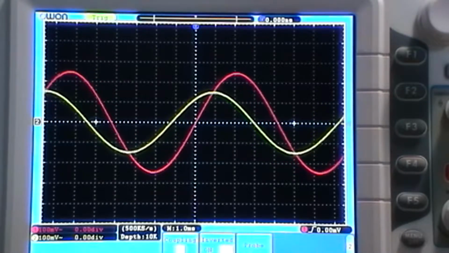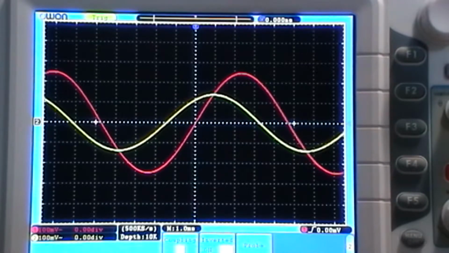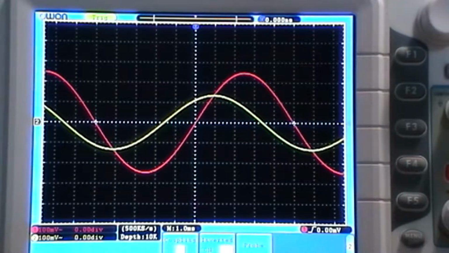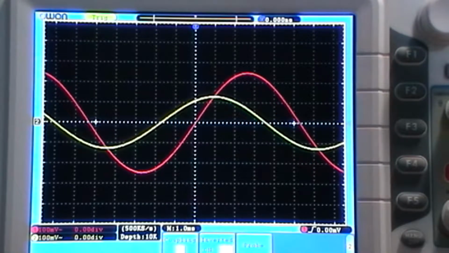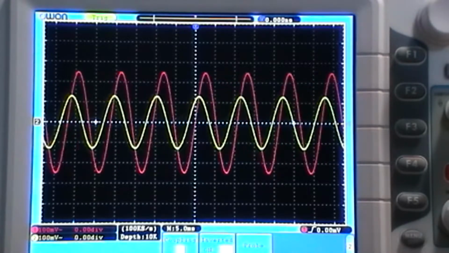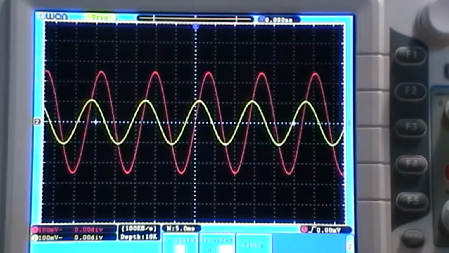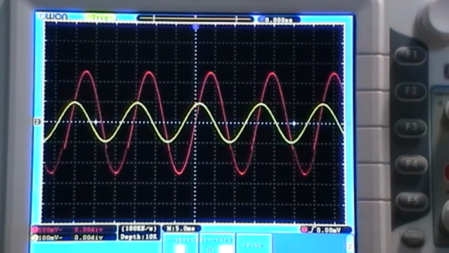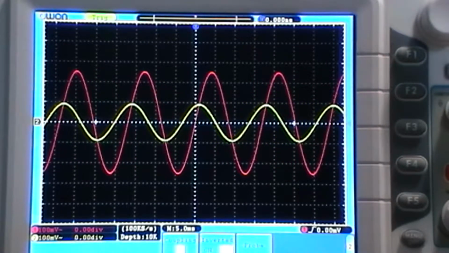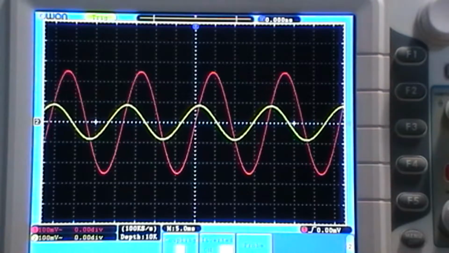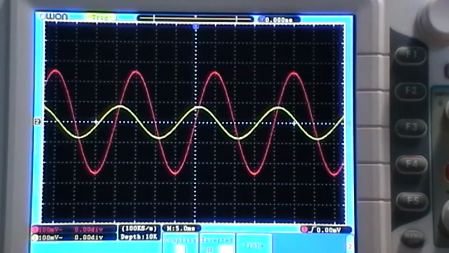And as I turn it down, we're now at 100 Hertz. Yeah, we're getting less signal. We just get more on the screen, so it's a bit more apparent. And as I turn that down, it really does start to attenuate it. And my input signal is now at 50 Hertz.